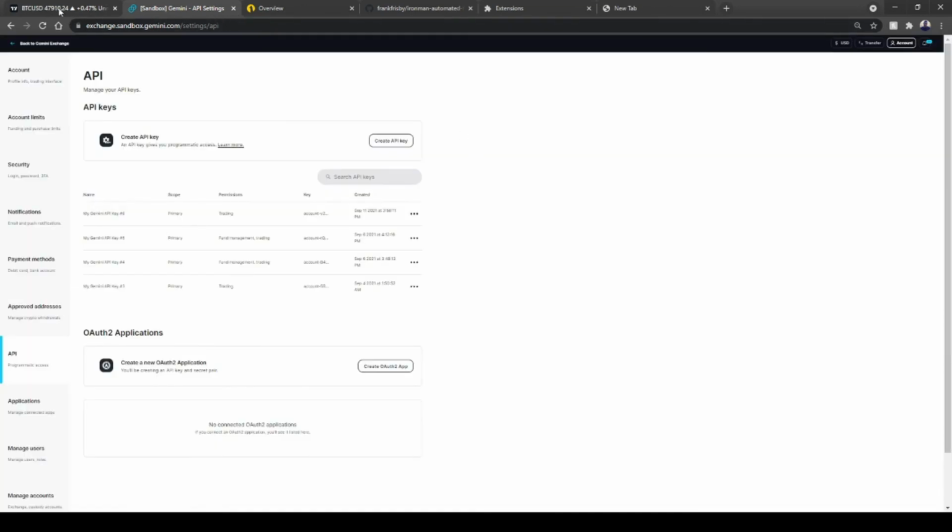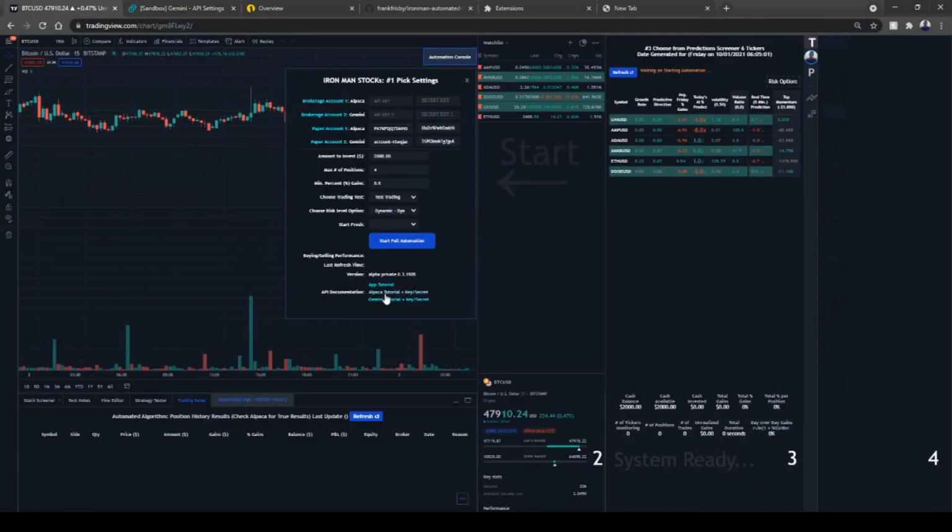You want more details on that? We have down here the two Alpaca tutorials for key and secret, and same thing for Gemini for key and secret. Click on these links, and it'll take you there, and you'll see how to set these up. All right. So that is number 10 on the API keys.